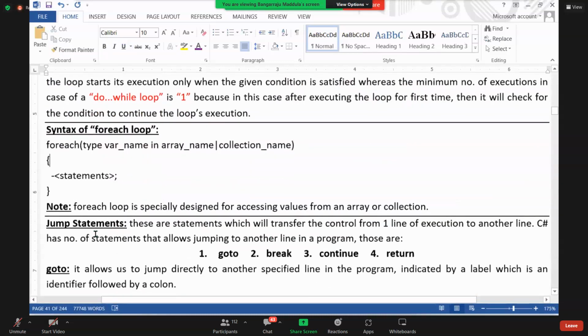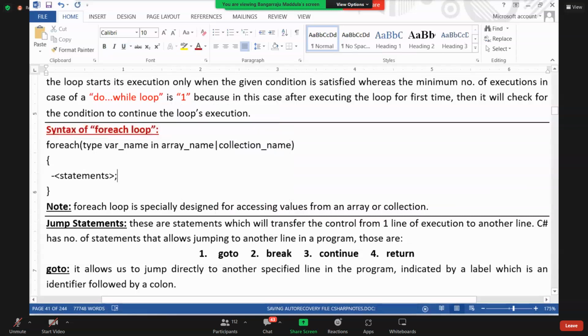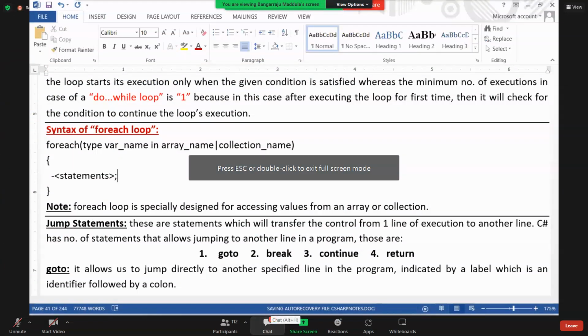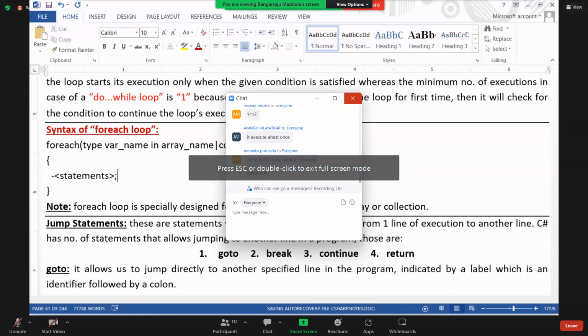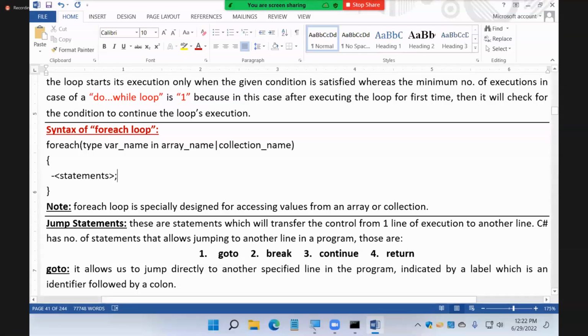So guys, I'll do one thing. I'm not going to teach you about the foreach loop now, because we have some other things to talk about. Tomorrow I'll start with arrays. When I start arrays, I'll tell you how to work with the foreach loop, because it's specially designed for accessing values from arrays and collections. Ignore it for the time being.